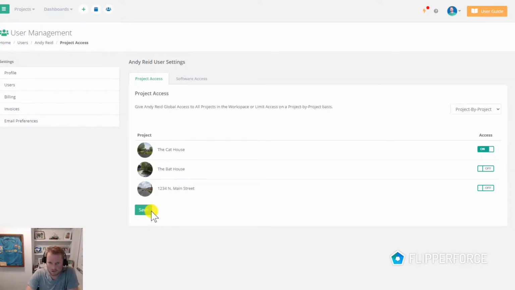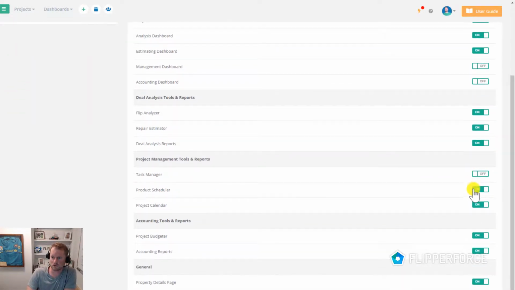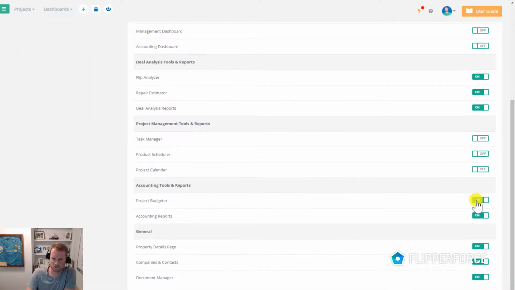And then another thing that we can do is you can control the software access to the different tools and features that he has in his account. So I guess, for example, if Andy Reid is only responsible for analyzing the deals and estimating the repair costs, we can turn off all these other features here and just give him access to the flip analyzer and the repair estimator, so that way he can help us with those tools and not get distracted with all these other tools that we have in the software.